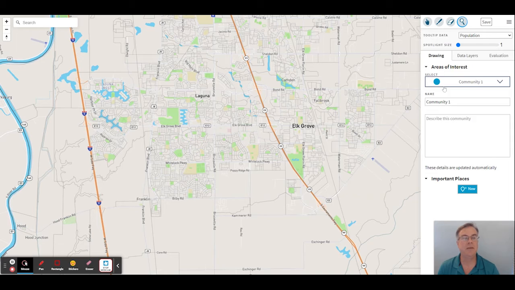Come back here to drawing. First enter a description of the neighborhood you're going to draw. Test demo neighborhood 1. Of course, you should enter the name of your neighborhood. Then you'd enter a description. What ties your neighborhood together?